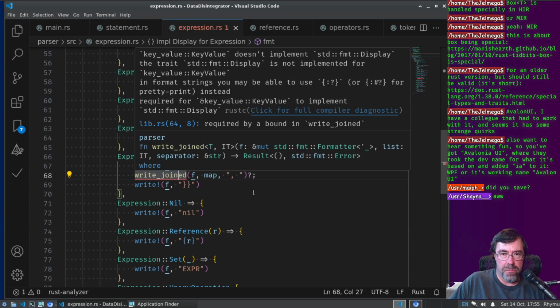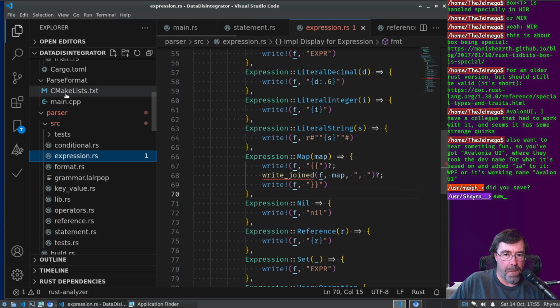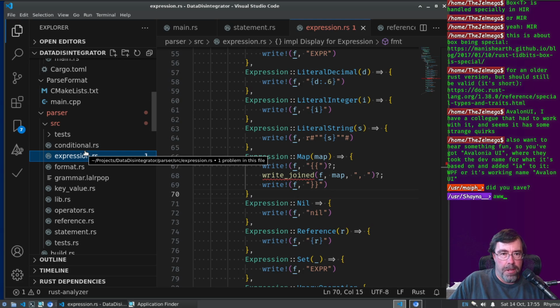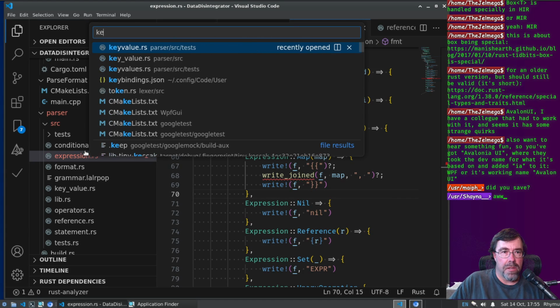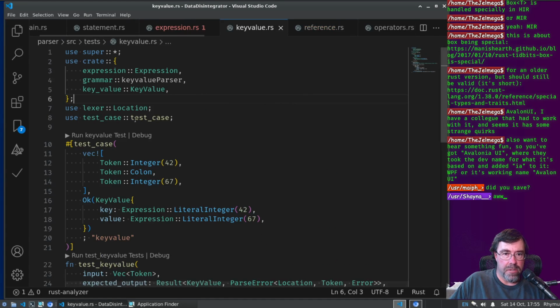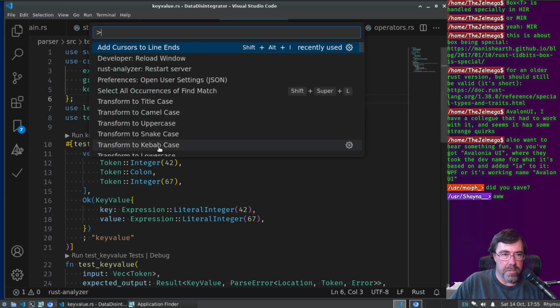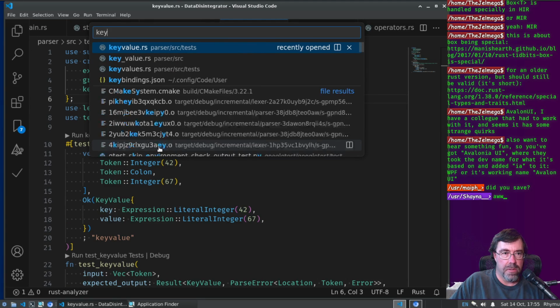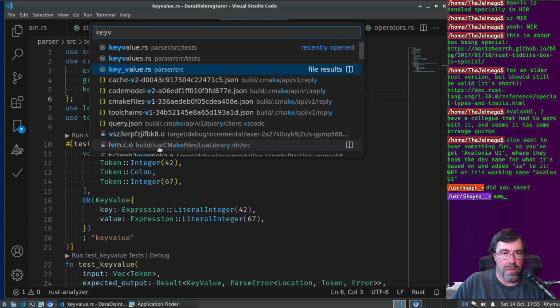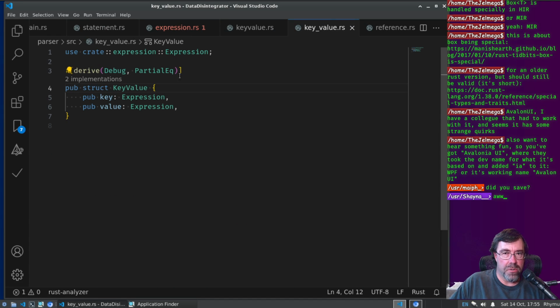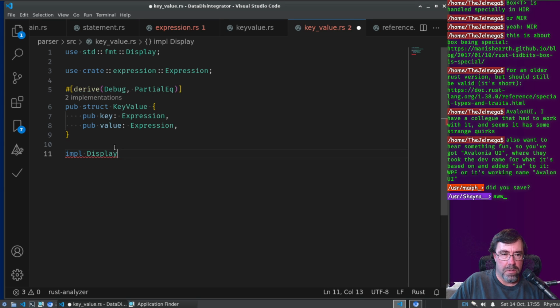Right, so now we just have to implement display for key value. Key value.rs, here we are. That's the wrong one, this is the test for key value. Why did I put an underscore? Oh, because I wanted to capitalize that one. All right, fair enough. Impl display for key value.